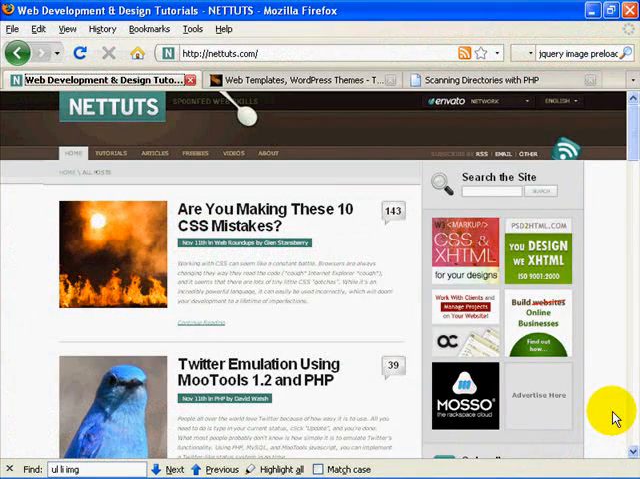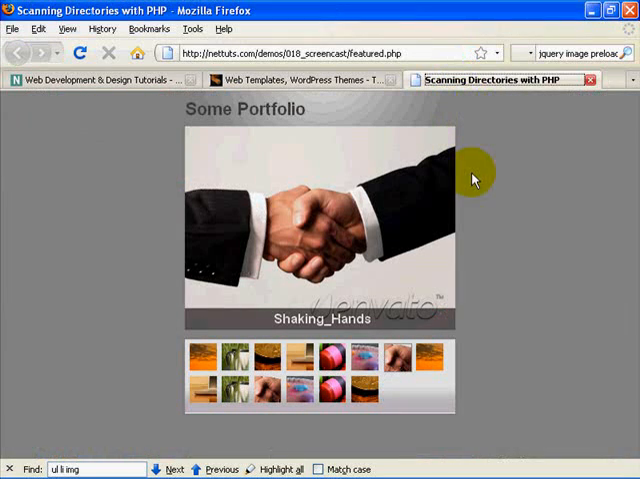Jeffrey Way with nettuts.com, and today we're going to look at using PHP to scan a folder in order to create just a simple kind of portfolio site. So let's take a look at our finished project. And you can see here, nothing too complicated.